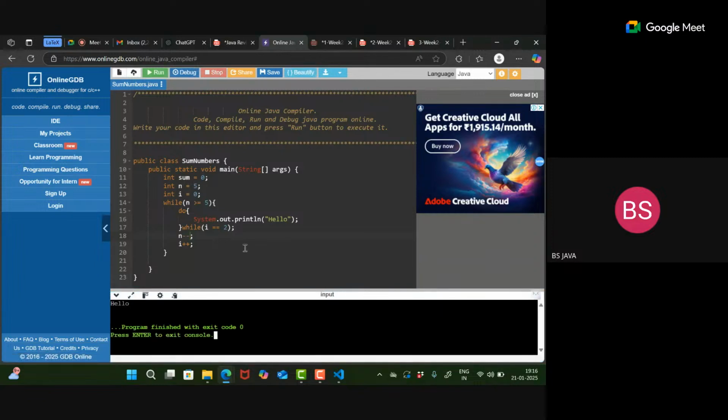So how many times is it happening? One time. Why one time? So first I equals 0. Whatever the value of I, the do statement will be executed. System.out.println of hello will happen. Then the I value will be incremented, I will become 1. So, while I equals 2, whether 1 equals 2, no, 1 is not equal to 2.